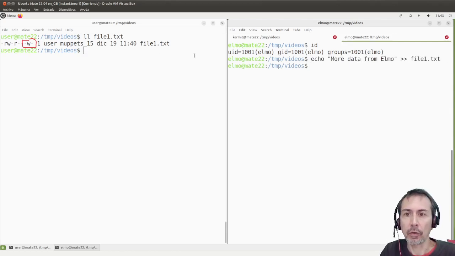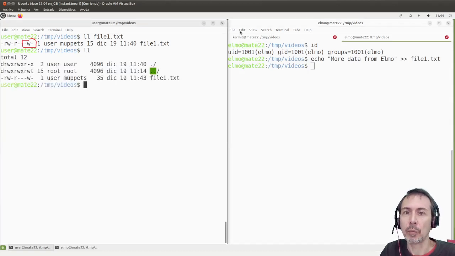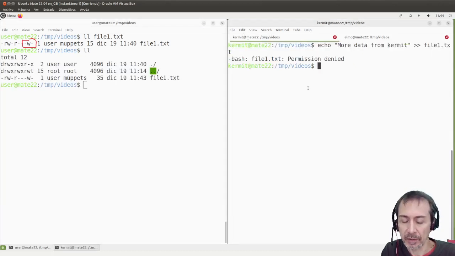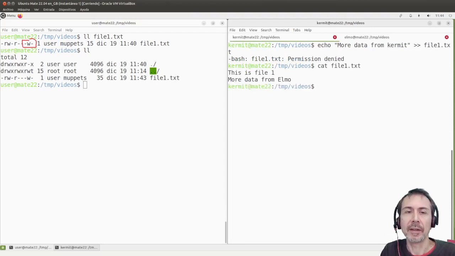In this case, no error. So I can see here that the contents of the file has changed. We can see it from Kermit user because Kermit can read the data for the file. So that's the meaning of read and write permissions for files.